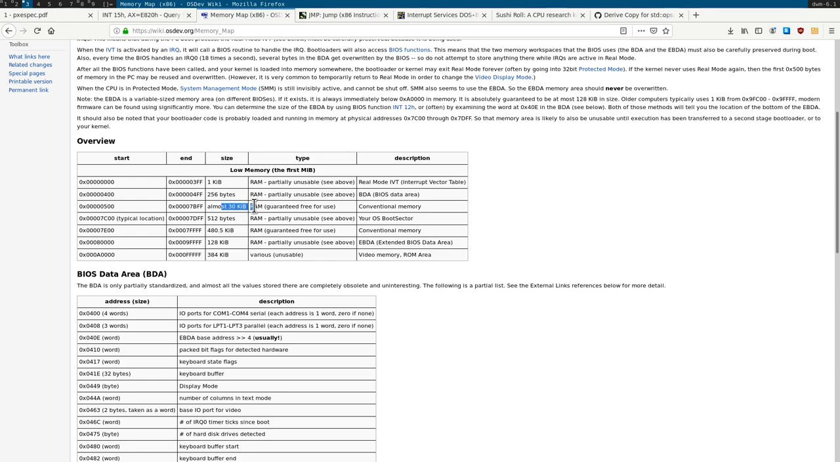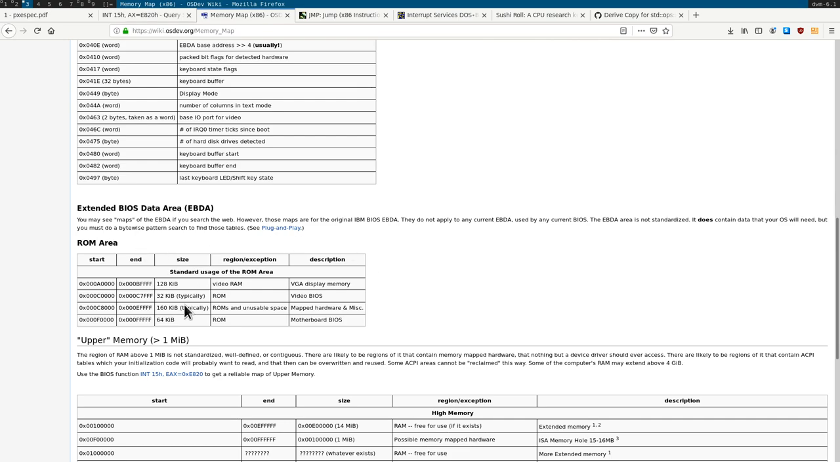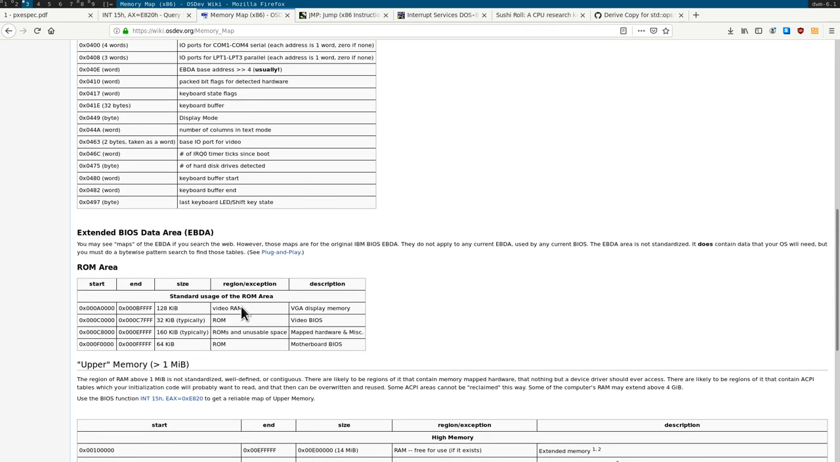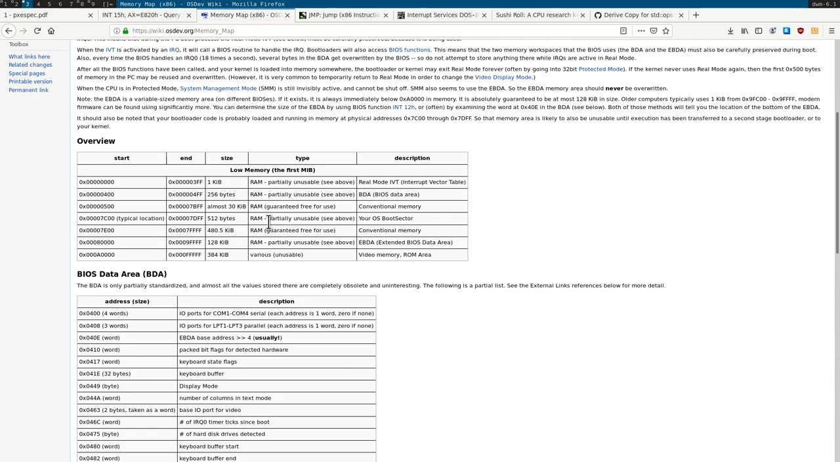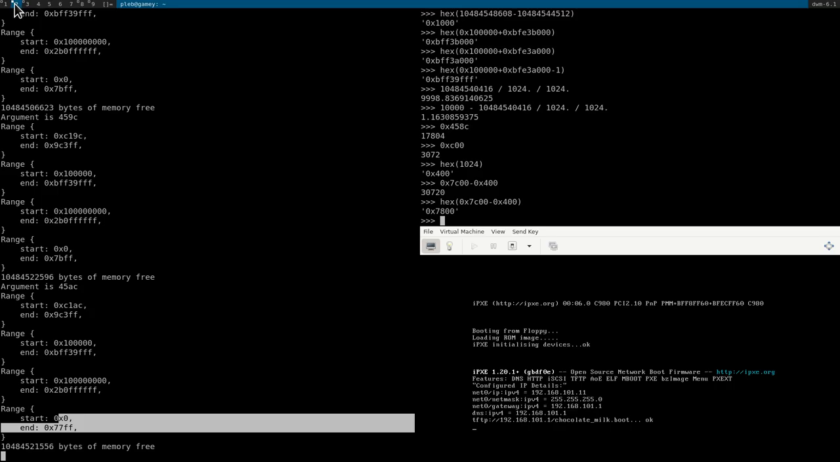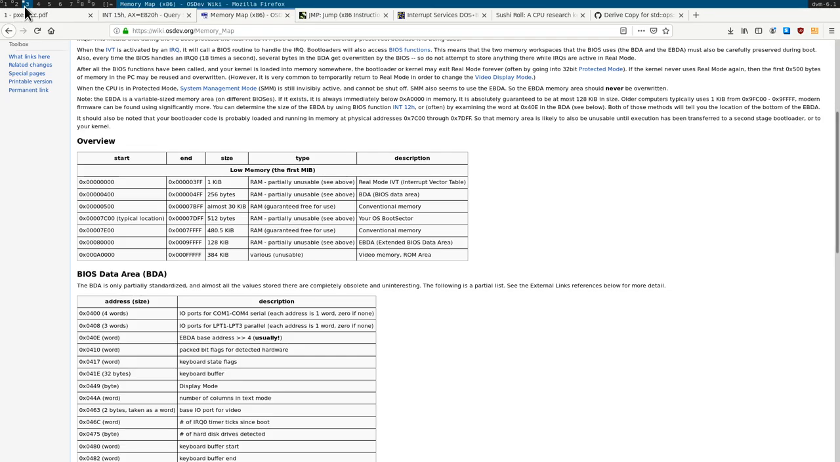So I think we'll remove that. This is fine, that's up to our bootloader. And then here it's your boot sector. And then here it's guaranteed free for use, up to here, which is the extended BIOS data area. That doesn't matter if we're not using it. Video RAM and so on will be removed for us. Extended BIOS data area: it's not standardized, does not contain data your OS will need, but you must do a bytewise pattern search to find certain tables. That's probably where the ACPI tables are. Oh my God, is it going to mark that as free?